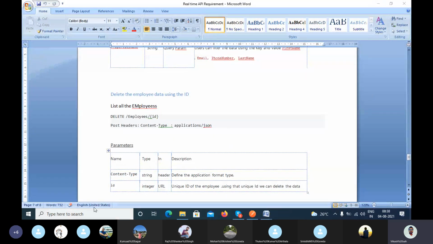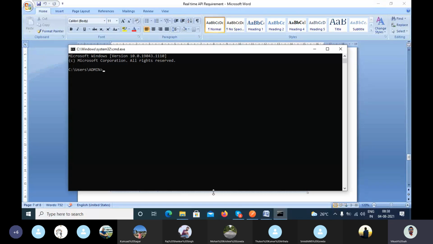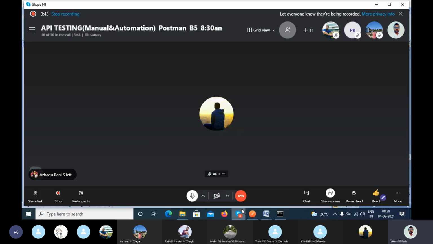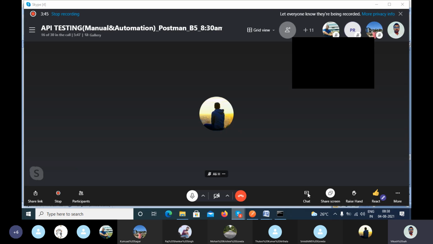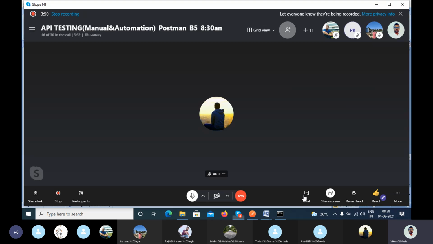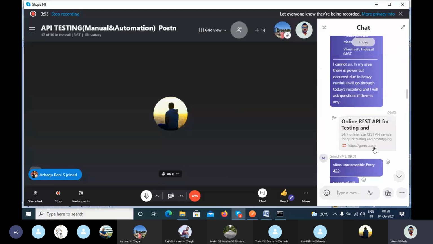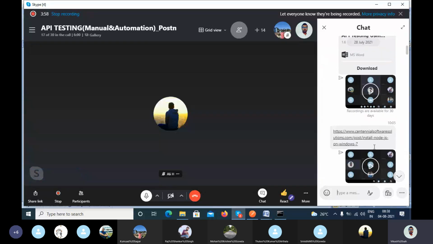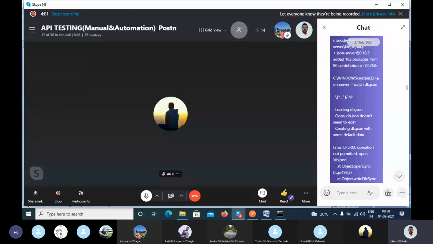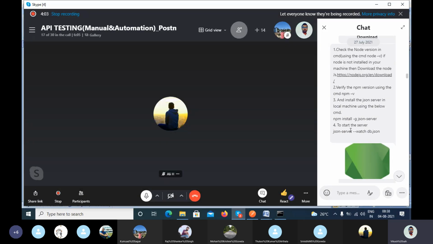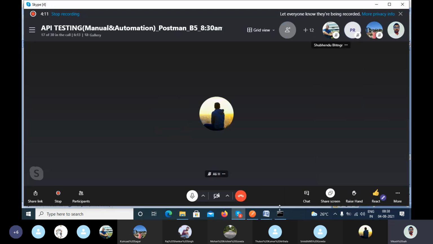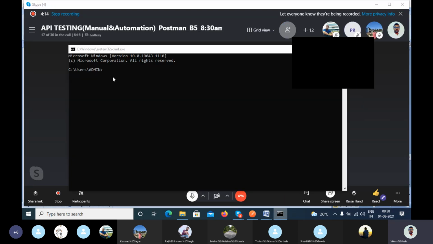So you can see it here. Let me first start my server. What is the command to start my server? Let me copy that command. Give me a second. Yeah, this is the command to start your server. In real time we are not doing this. For practice purposes, we have created this JSON server.